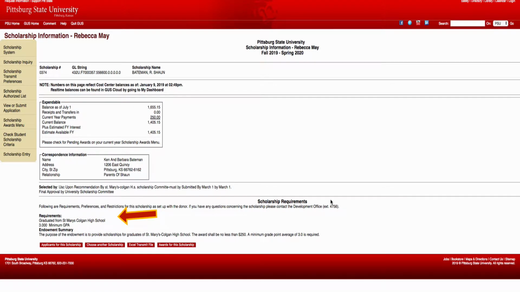At the bottom of this screen, a listing of requirements and endowment summary pertaining to the particular scholarship are listed. Close attention to this portion of the information page is advised. A link to applicants pertaining to a particular scholarship is located at the bottom of this screen.